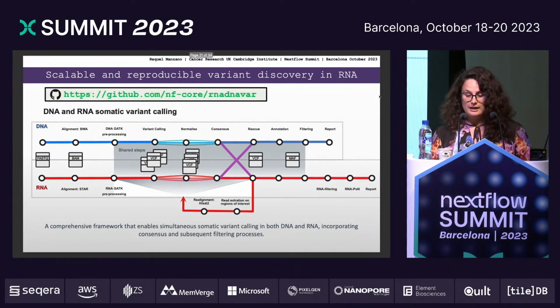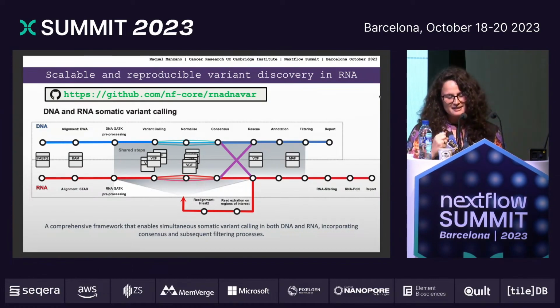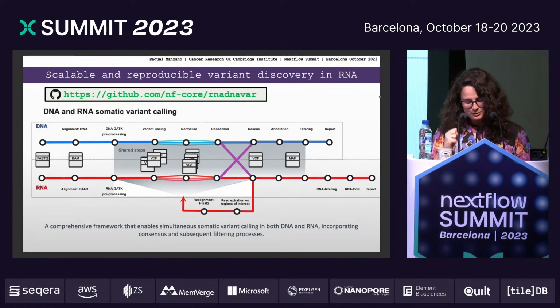It's called DNA and RNA-seq. It is in GitHub now. It is still in development, but I'm really hoping for a first release next month. That is what I've been saying for several months, but I trust this is going to be the good one.